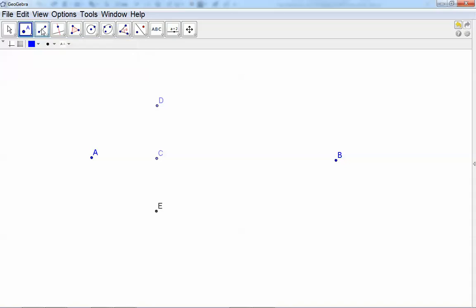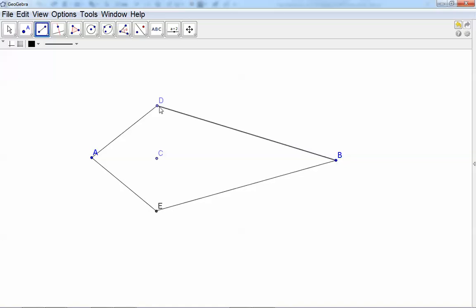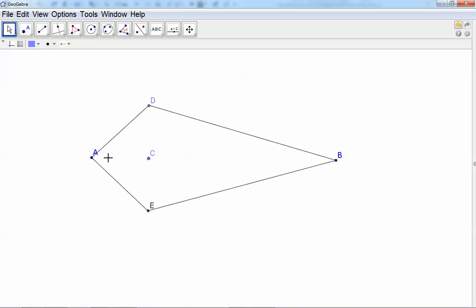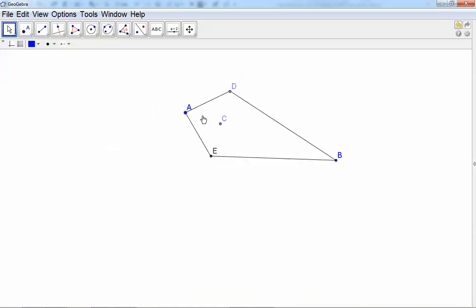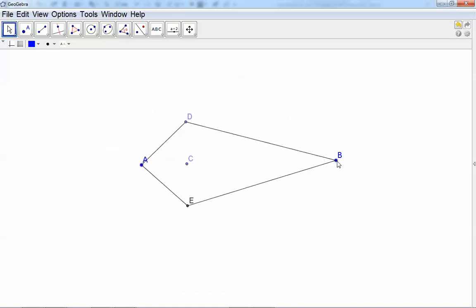Let's now just use segments to connect A and D, A and E, E and B and D. So let's see, if I drag point C, you'll see it's a kite, or I can drag point A and even drag point B.